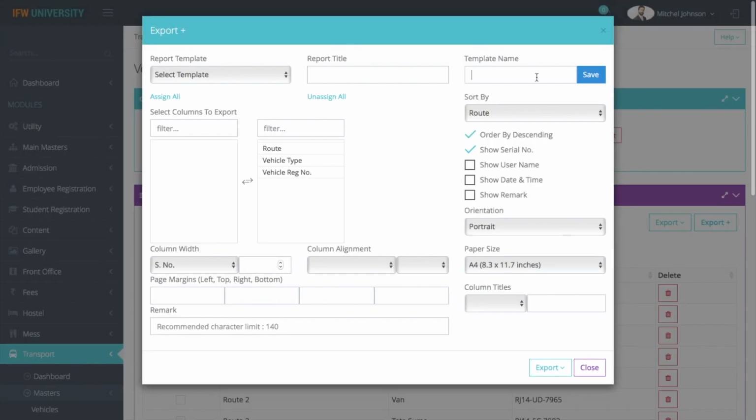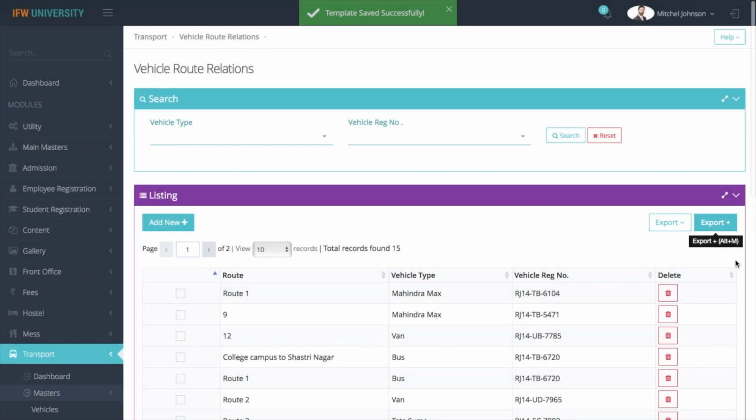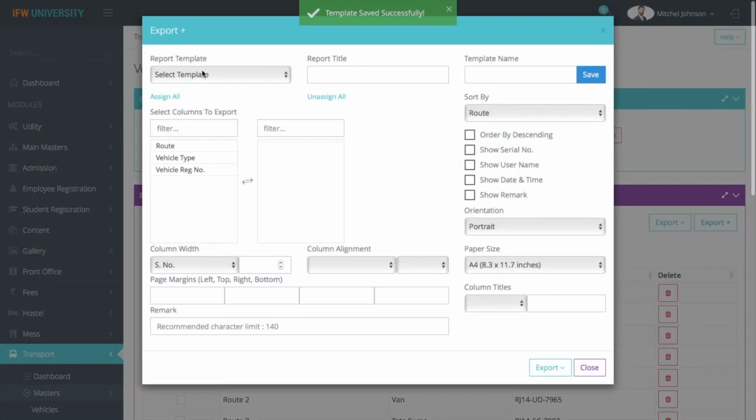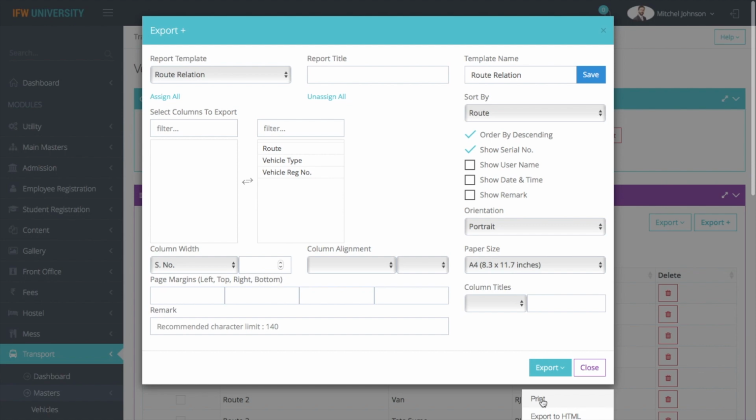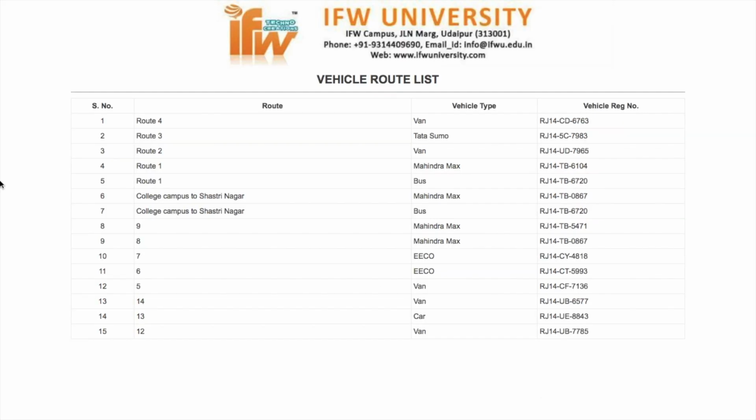You can save this template as we showed you earlier for future purpose. Next time, whenever you go to this report, under this report template, you will get your saved records along with the selections that you have made. You can simply generate this report.